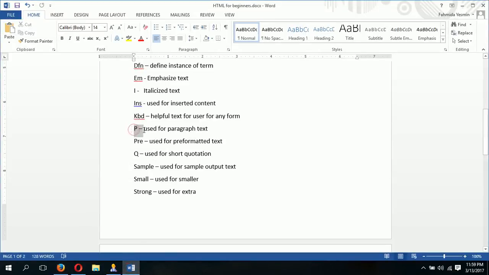Next tag is the paragraph tag, that we are already familiar with. And the new tag is the pre tag. Pre is used for preformatted text. Pre is used when you want to keep the looks of your text. What you have typed in the editor will be displayed in the same formatting in the browser. Then we will use the pre tag.